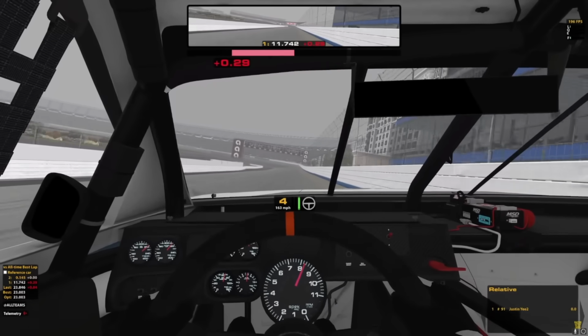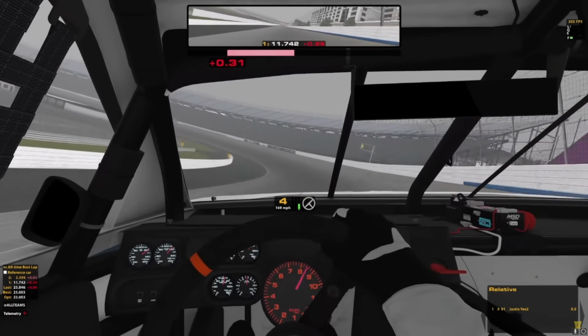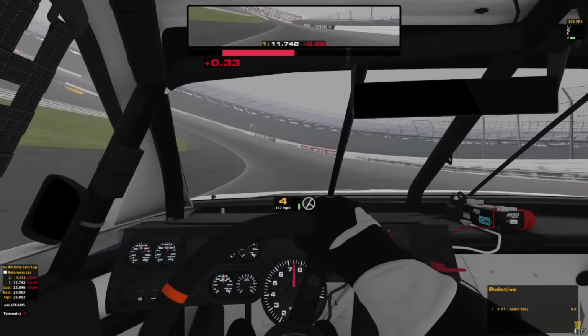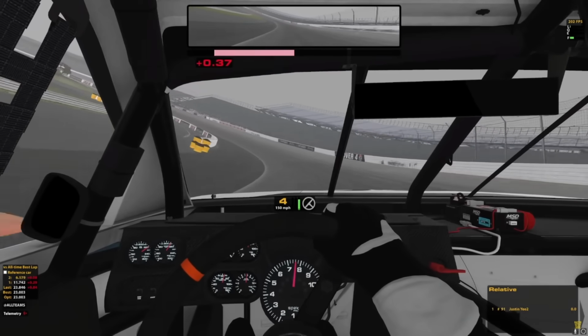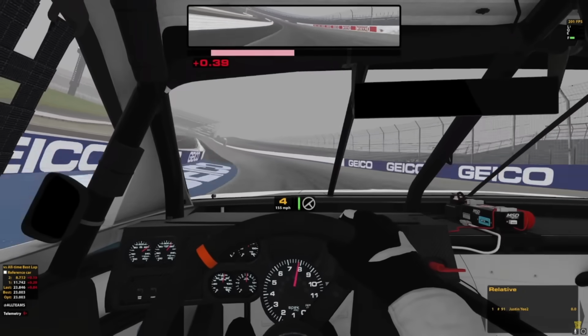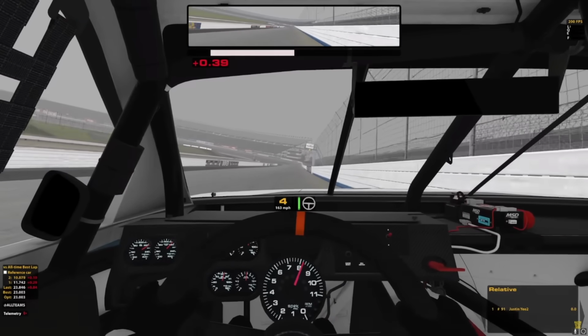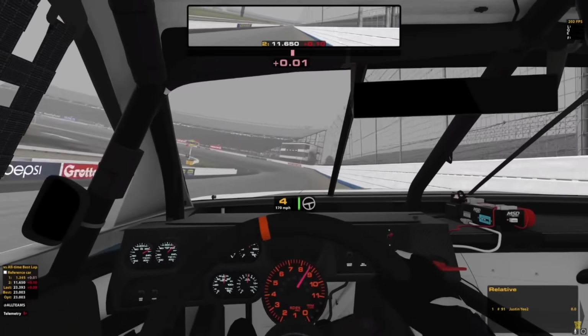The main weakness to this line is that it just overslows the center of the corner way too much. It's never the fastest way to go around the track in perfect conditions. The only reason that we're doing this is because we have to, pretty much.